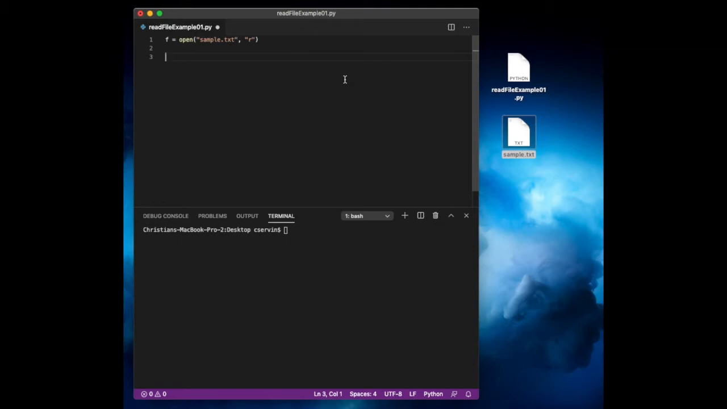Once you open and once you have a handler for the file, you can simply print f like that. Unfortunately, this will not give what you were expecting. If I run this in my terminal, it's going to give you this weird representation of the file. Basically, Python will tell you the name of the file is this, the mode is this, and it's been encoded through this format.